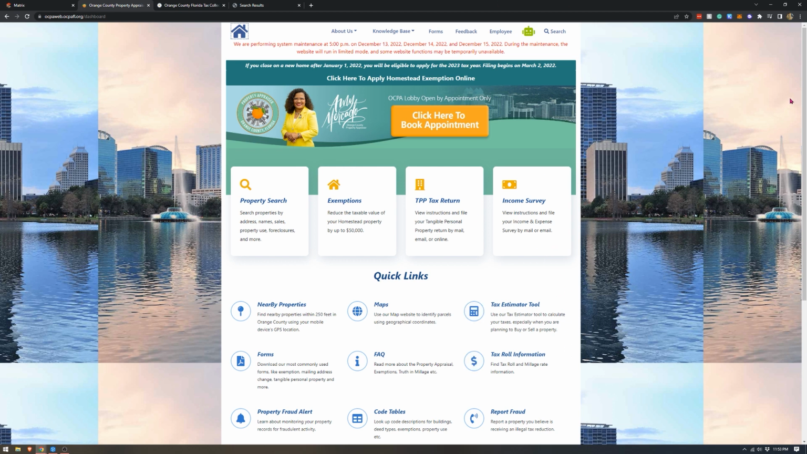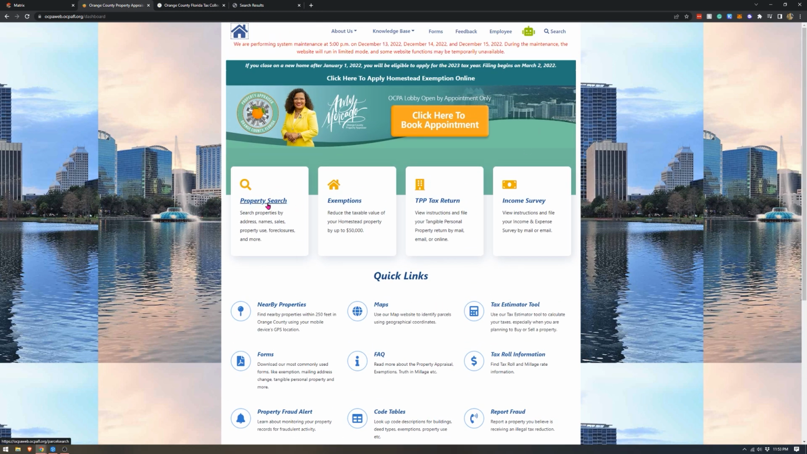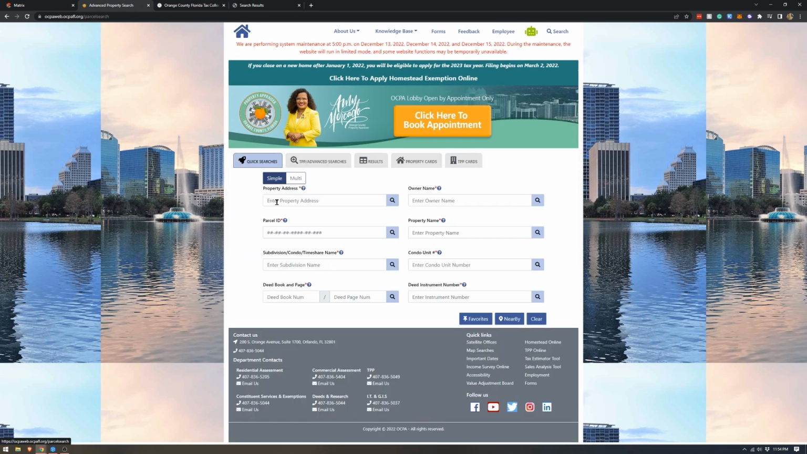So always just take a quick browse over that first page. The most important thing, of course, is the property search. That's what we are here for. So we're going to click on that. It actually just changes this page right here. And you can see that we have a couple different ways that we can search for a property. So you have simple and multi.